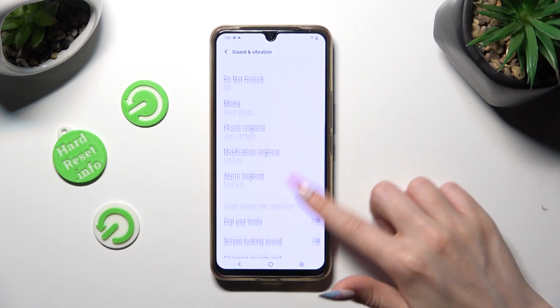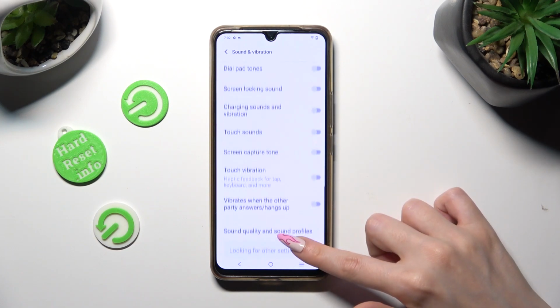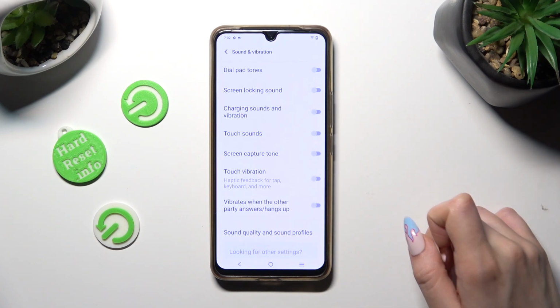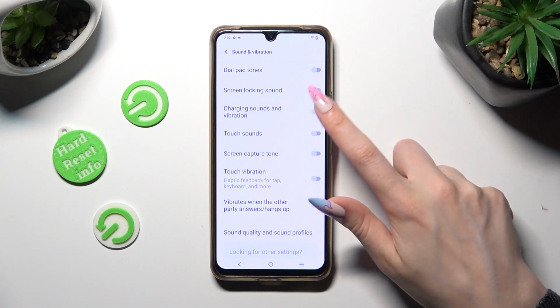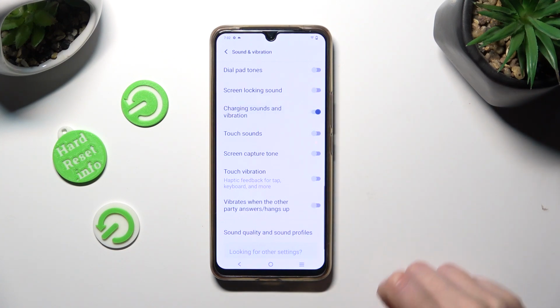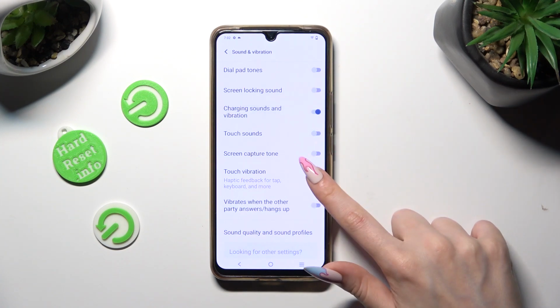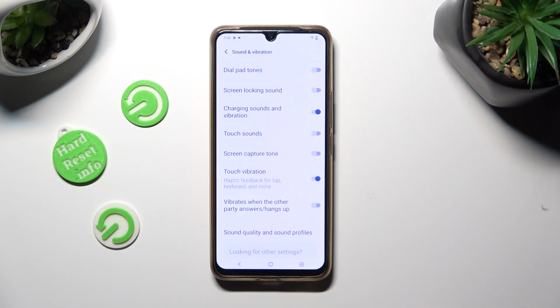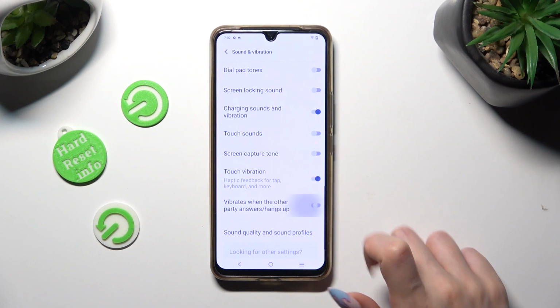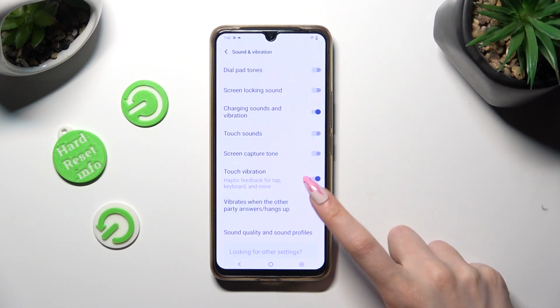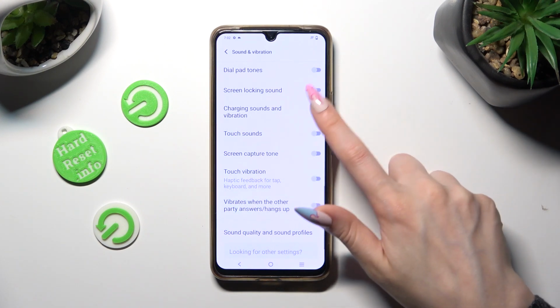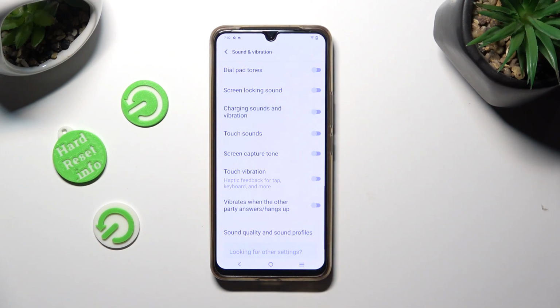Lastly, scroll all the way down and tap on the switches next to charging sounds and vibration, touch vibration, and vibrates when another party answers or hangs up to enable or disable those haptic options.